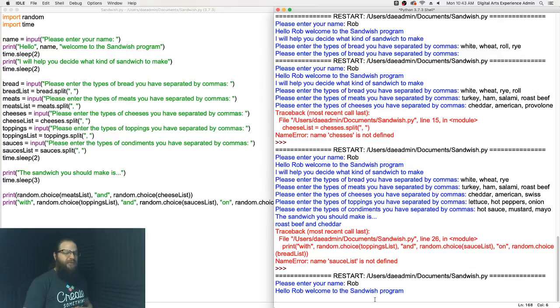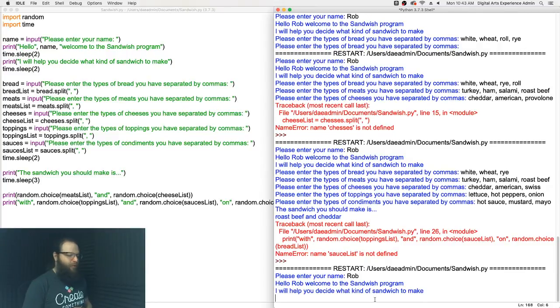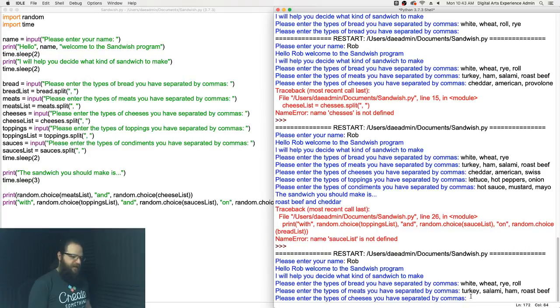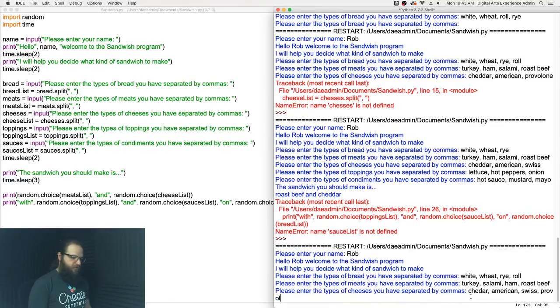So there was another thing I wanted to take out. I'll point that out in one second. So we're going to start with breads again. White, wheat, rye, roll. Not toll. Roll. There we go. Meats: turkey, salami, ham, roast beef. Let's see. Cheeses: cheddar, American, Swiss, and provolone.